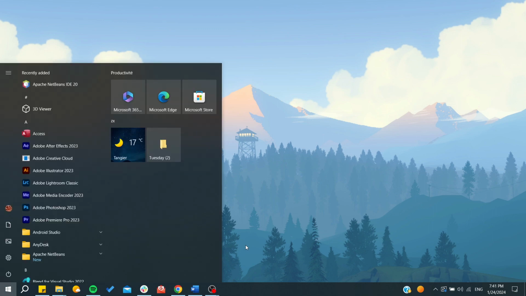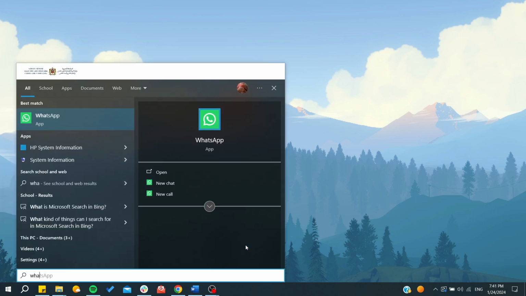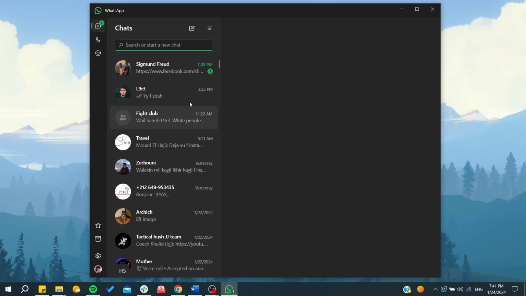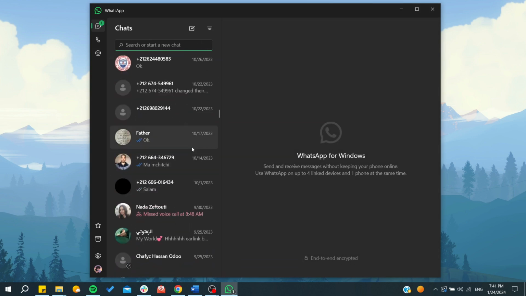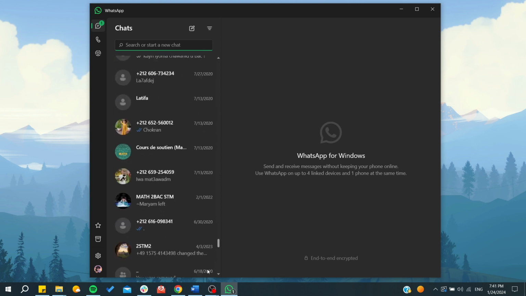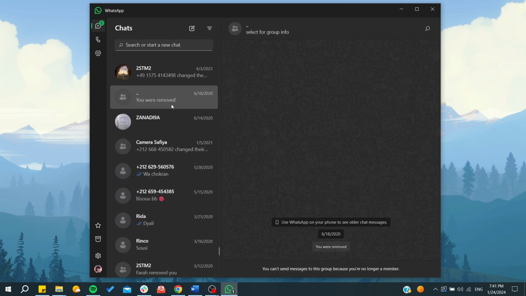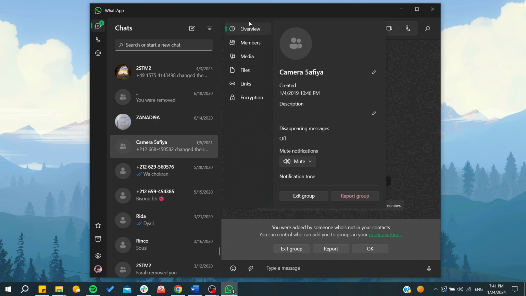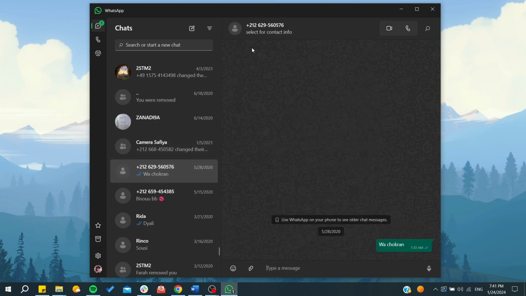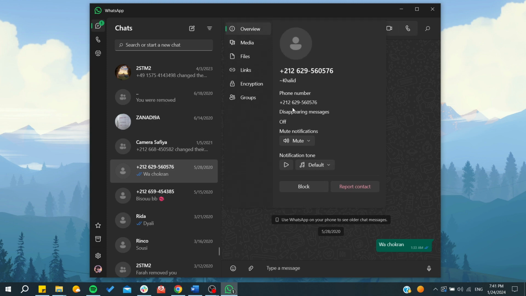So first things first, you need to go to the WhatsApp app and open it, and here you will find any contact. So basically choose any contact that you want, and you will need to select it. Basically this is a group. Let's just search for any account. You click on the account. This is also a group, and here we can choose an account.